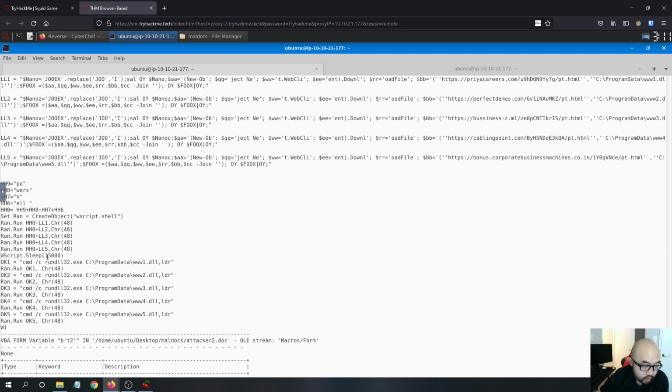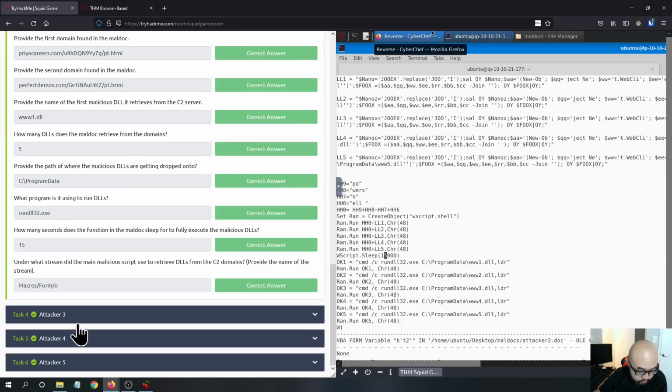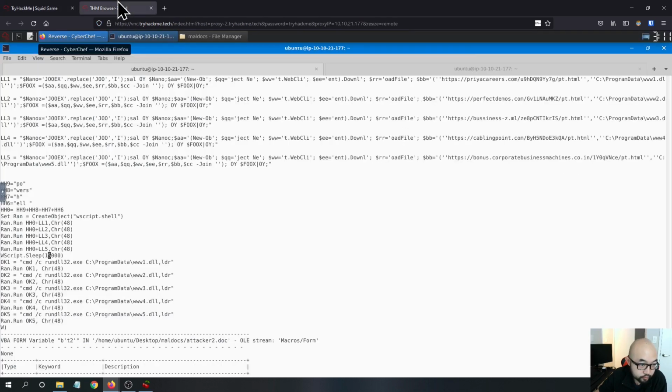It's with 15,000, but this is in milliseconds, so we want to convert it to seconds, which you just divide by 1000 and you will get 15 as your seconds, right? And the last question for this scenario is: under what stream did the main malicious script use to retrieve DLLs from the C2 domain? Provide the name of the stream.